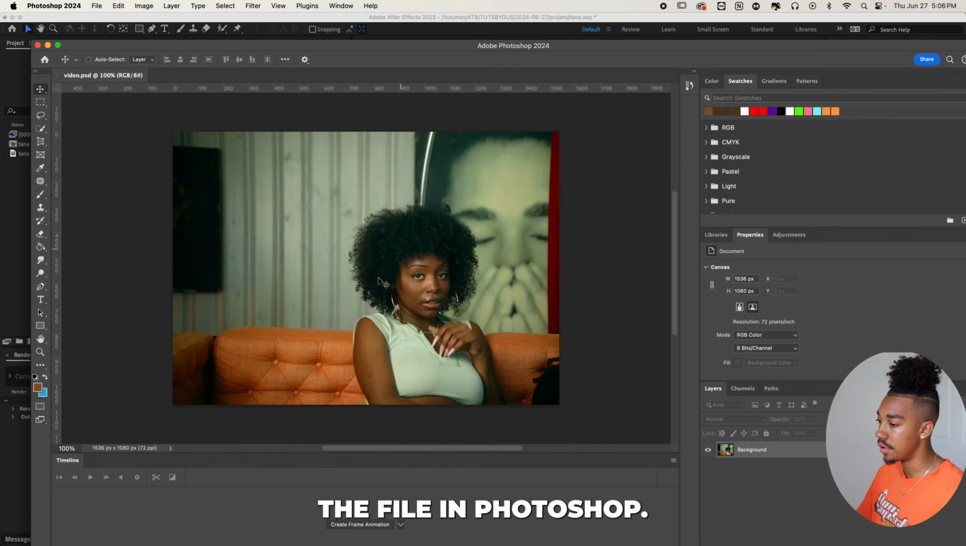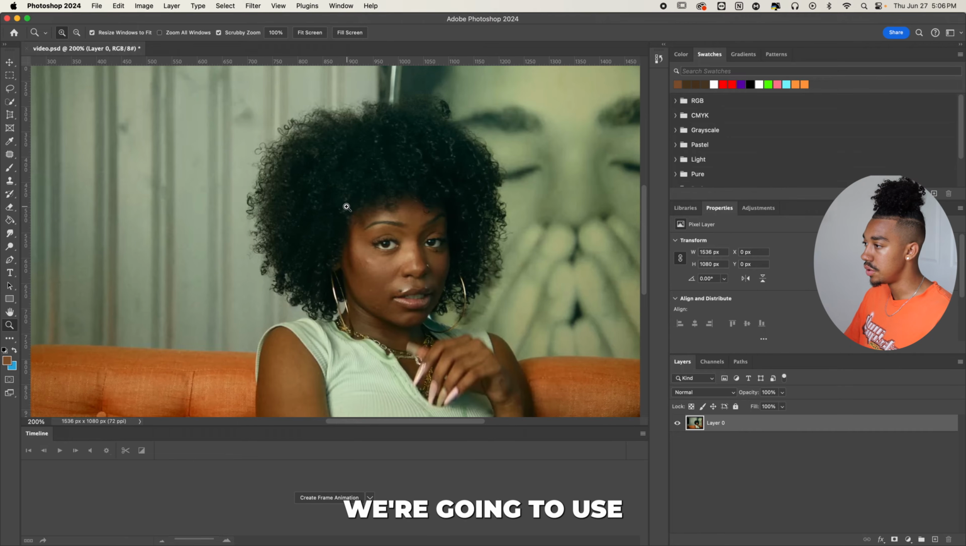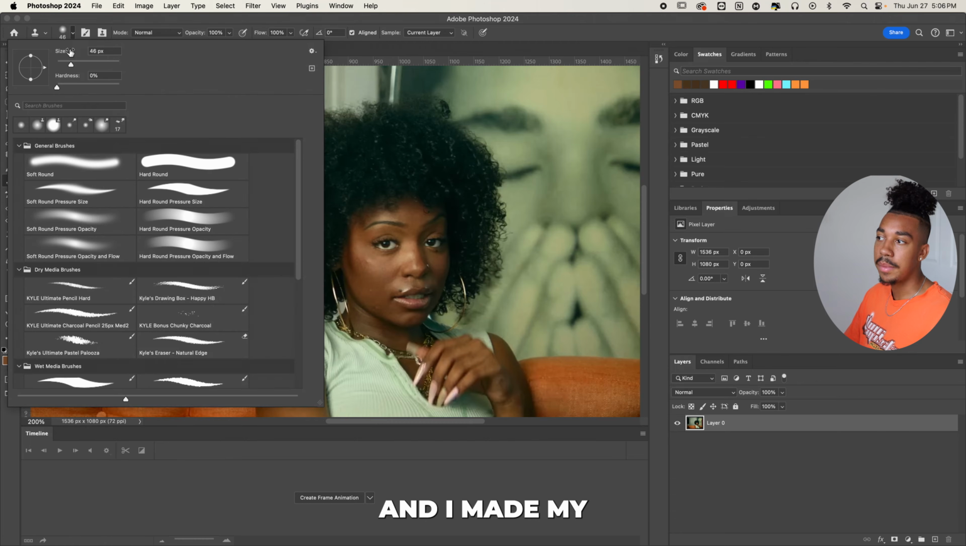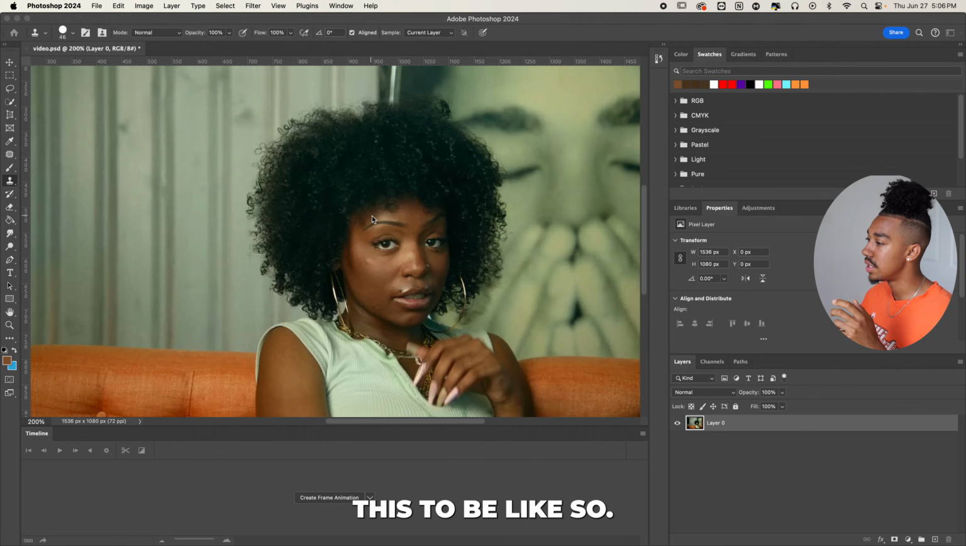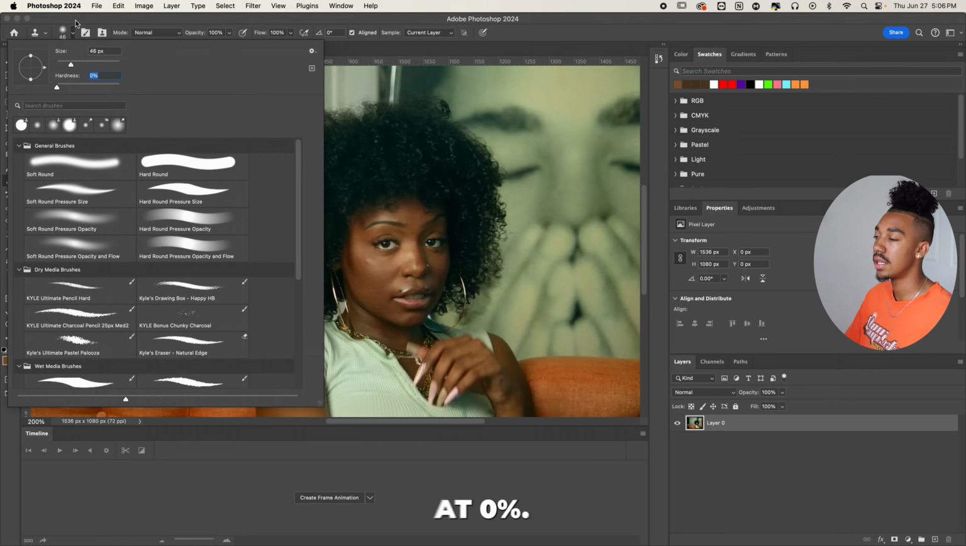Import the file in Photoshop. First, you want to unlock this to be able to apply effects on it. And then what we're going to use is mostly the clone stamp tool. So you're going to press S. And I made my brush around 40 to 50, the hardness at 0% because you want it to be soft. You don't want this to be like so. See, as you can see, this is looking horrible. So that's the reason why I put the hardness at 0%.